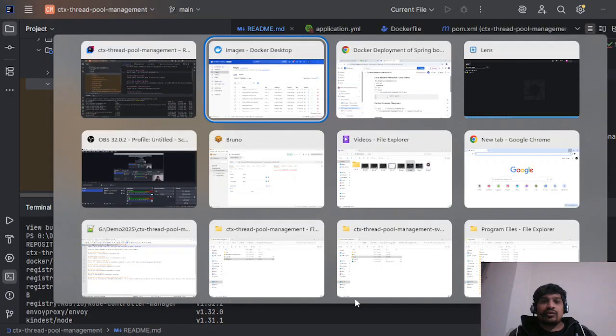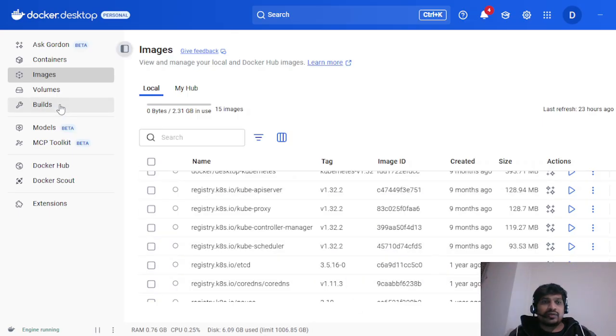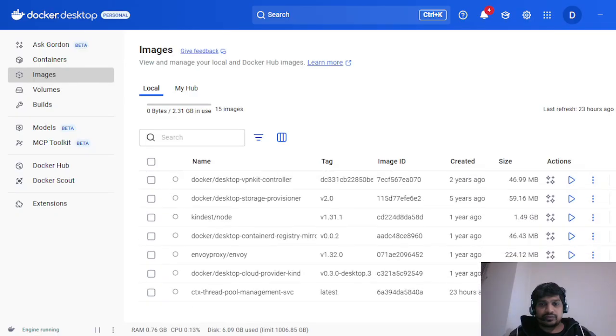Okay. Now, if you go back to this console as well and refresh this, you would be able to see the custom image. Okay. So this is a custom image you can see, which is created. Thread pool management service. So this image has started appearing in this image section now.